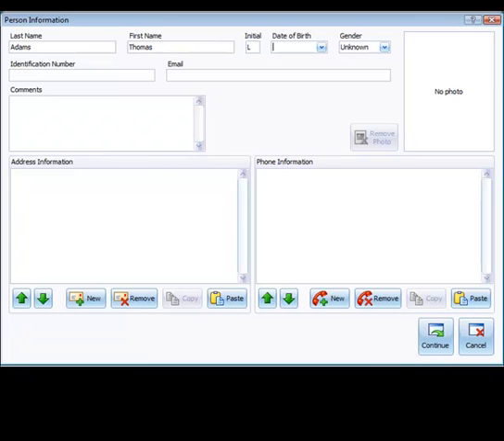Thomas Adams, and his birth date, and he's male. And the identifier can be any number you'd like to choose. You could use something like the driver's license number if you'd like to have another way of identifying the person besides just the name. And we'll put in an email for Tom. Don't need comments. On the right side, you'll see a photo option. We don't cover adding photos in this video. That's covered in a separate video.